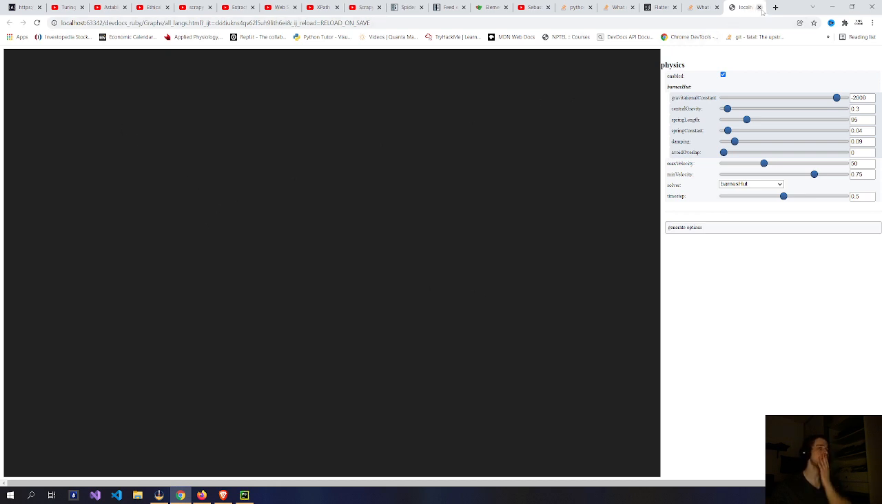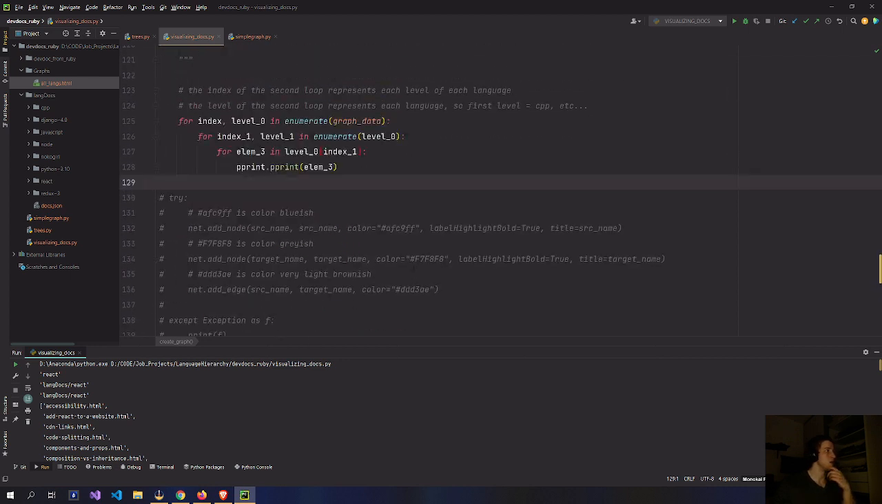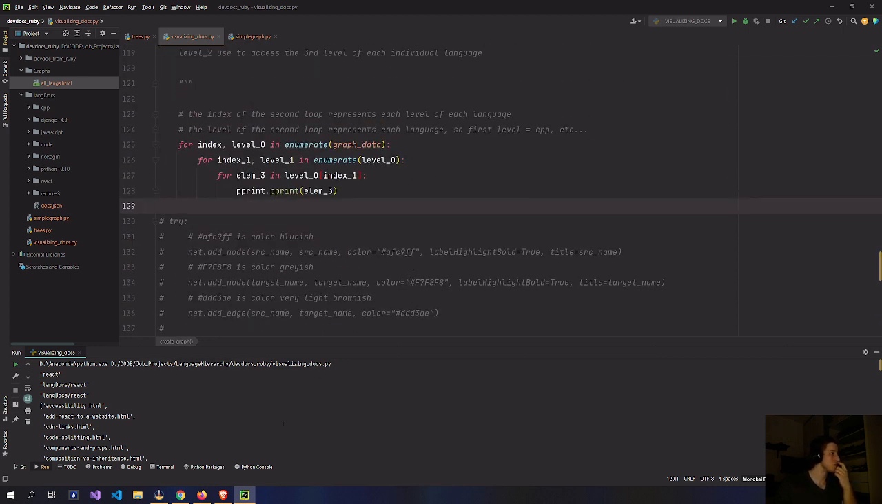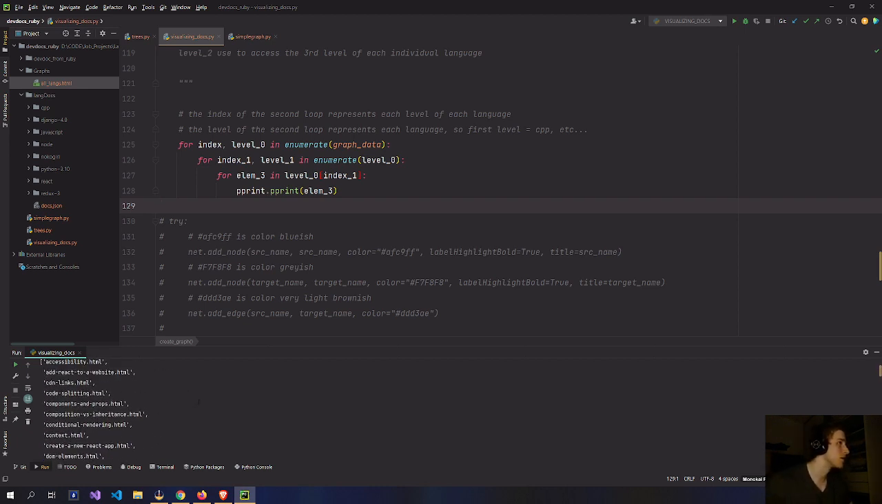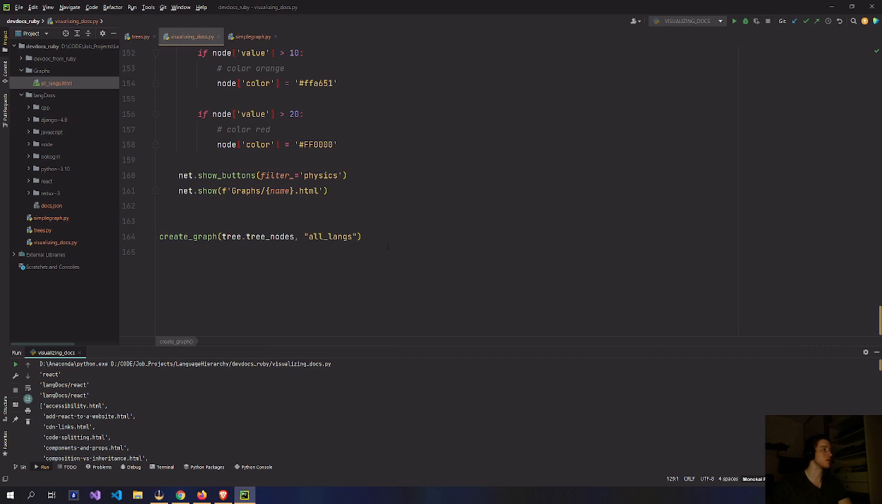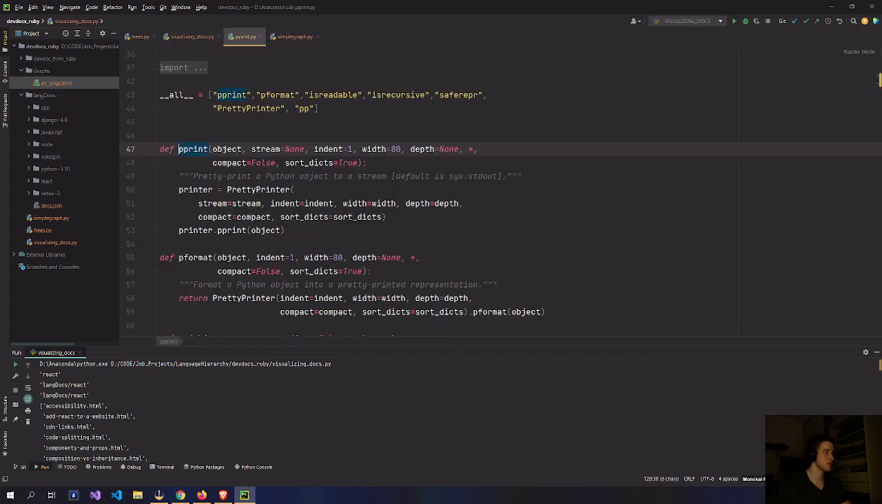So it creates an empty thing, and it doesn't have nodes. So I'm printing element 3 and it's printing everything. Which is definitely not what I wanted. I'm not printing anywhere else.